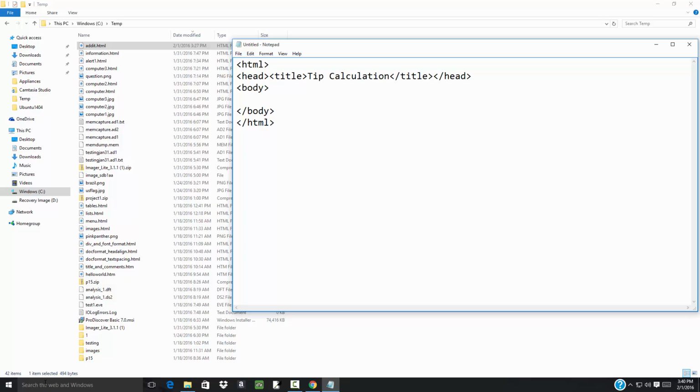Okay, so now I'm going to ask for the amount of the dinner, maybe, or just the amount, I guess. Not dinner amount. Okay, and then I'll have input type equals text. I need to give it a name, so ID is equal to D amount for dinner amount.